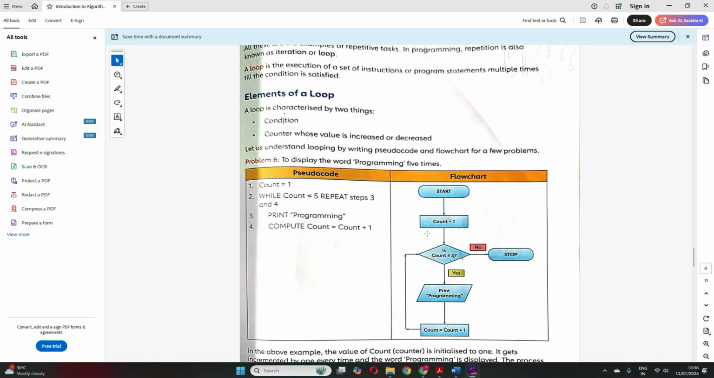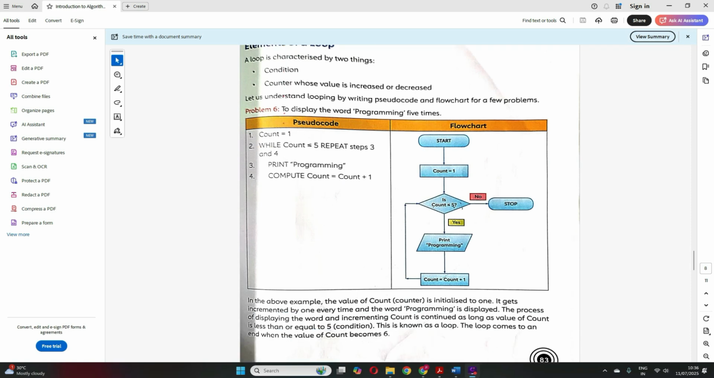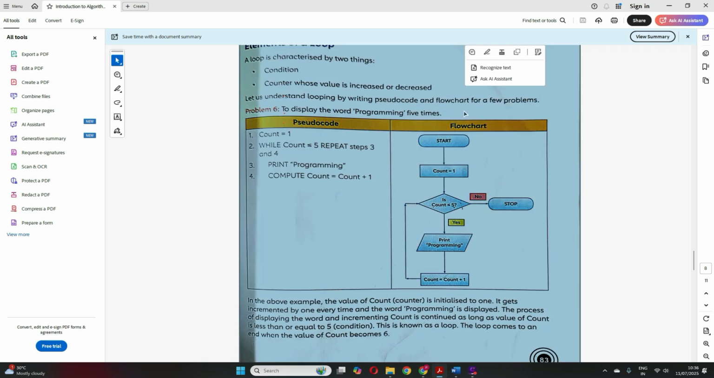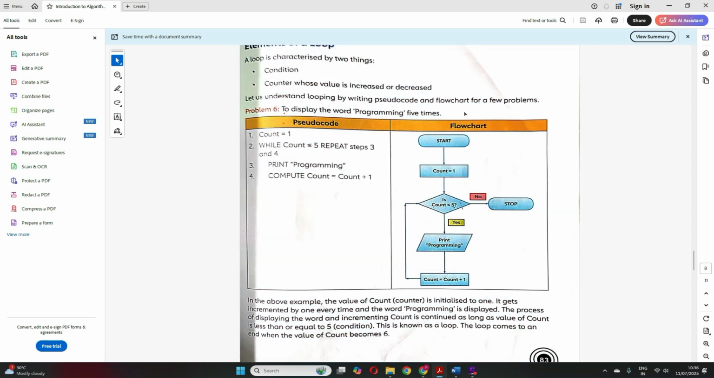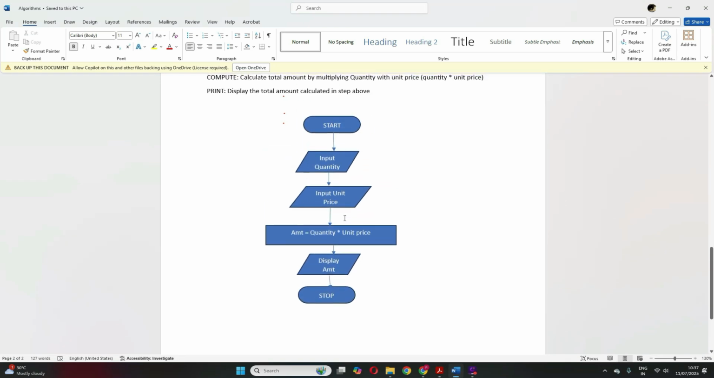Now see, this example from the book itself: we have to display the word programming 5 times. Suppose you had to write just to display programming once only, what should your flowchart be? Very simple. It will be just start, print in the input output box, we will print programming, and then we stop. That is one time printing, correct?